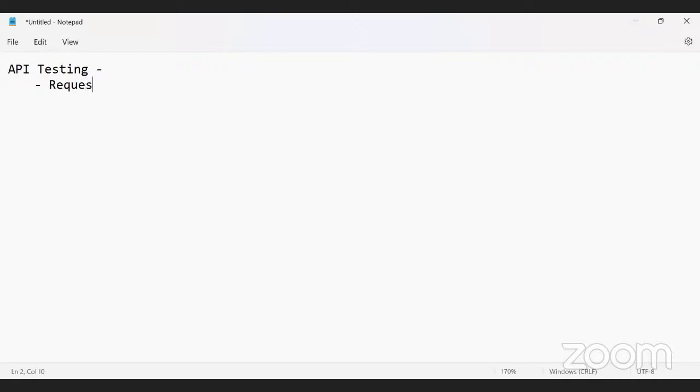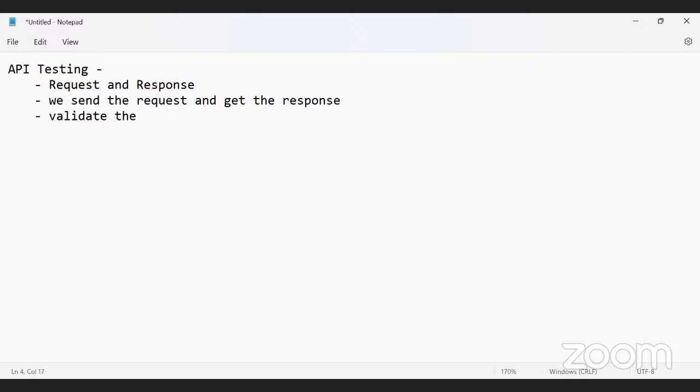So API testing is done with a request and response. We send a request and we get a response. Then we validate the response for correctness. Are we expecting this response or not? That is what we validate. We validate the response for the given request.